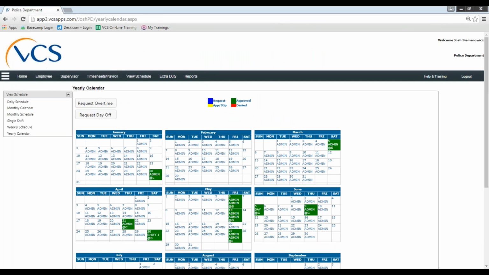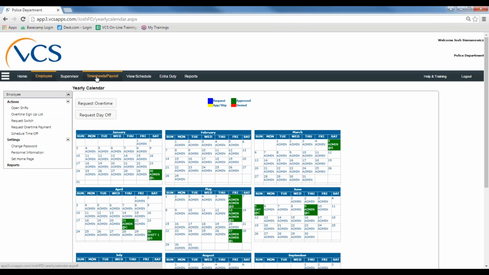Now, as far as everything an employee can do, if we click on employee, this list right here is everything they're going to need, and that's it. They don't need anything else. You'll notice we still have some menu options up here. Those are just built into the system. However, like timesheets and payroll, if we click on it, I can't do anything with those items because I don't have access to them. Same goes for supervisors.